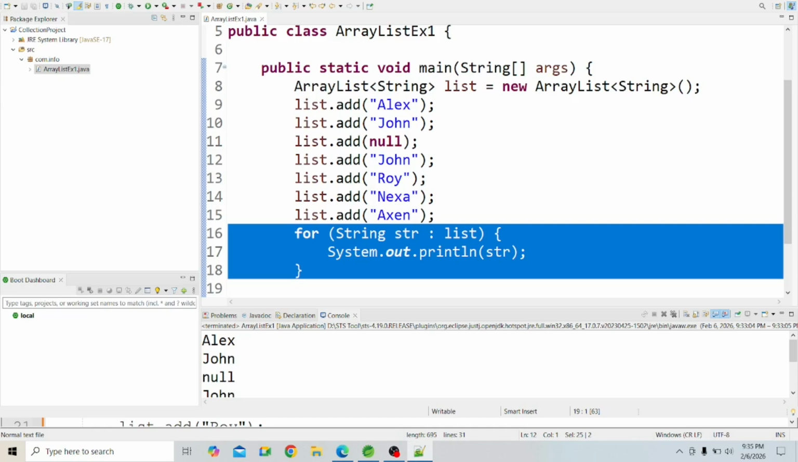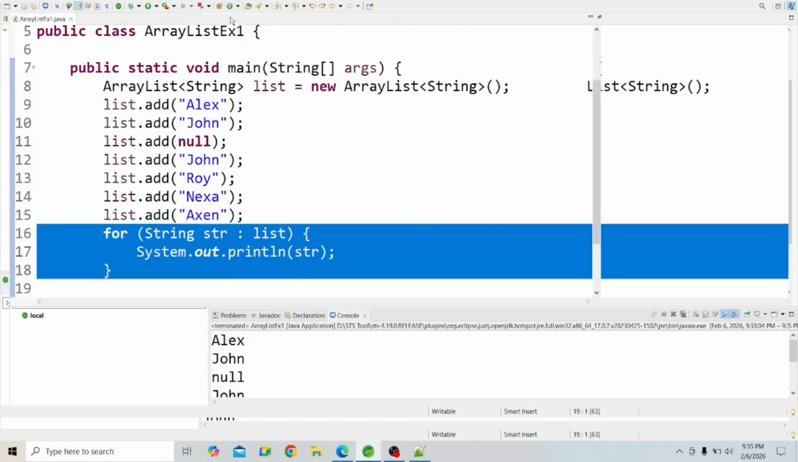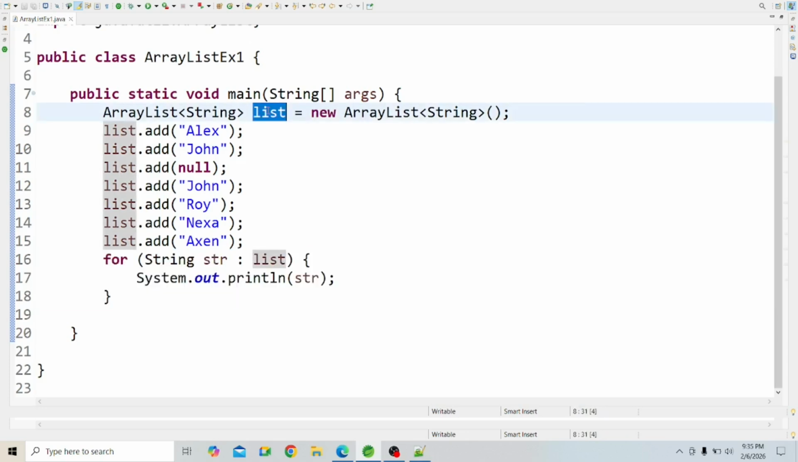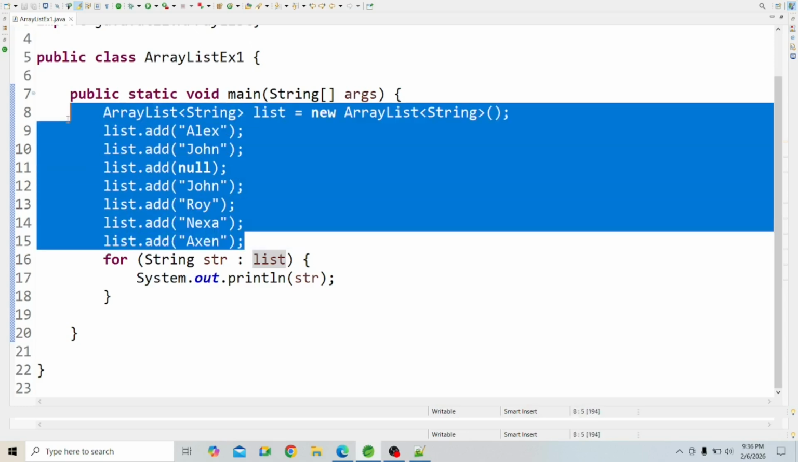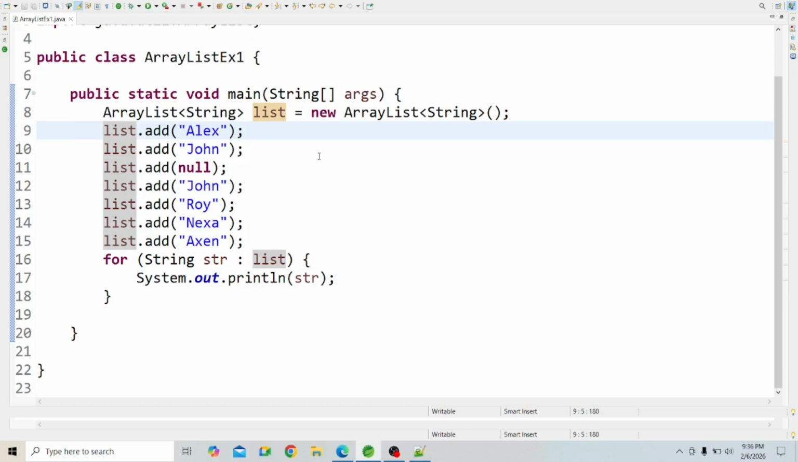Okay, so in the next video we are going to discuss the ArrayList, how to add one list's data into another list. Then we are going to discuss some methods present inside the ArrayList, like remove and set, and how they work internally.